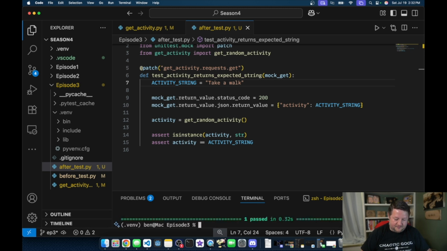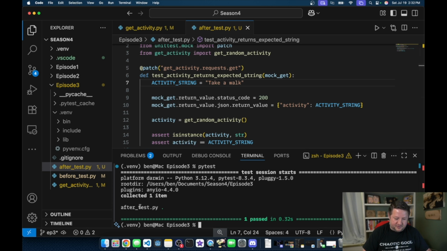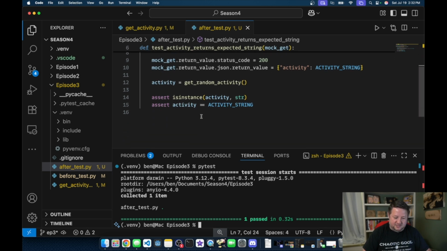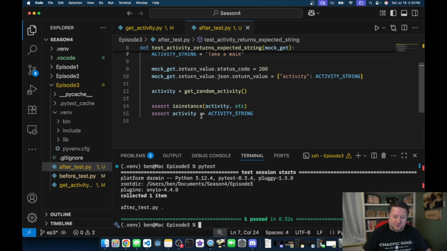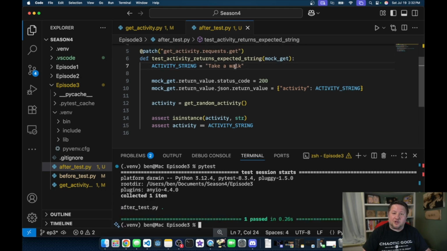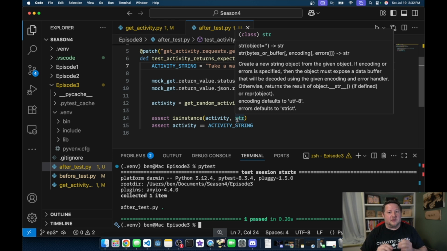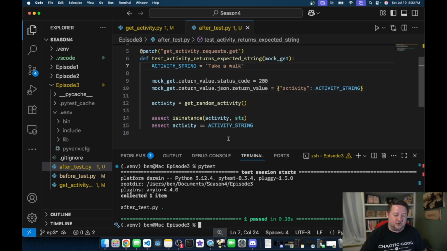So now there we go. And I have a passing test in the after suite. And so there you go. I can actually confirm that regardless of how many times I run this, I'm always getting back take a walk. And that's because I don't actually make the call. I just pretend to, and I respond in a way that mocks the data so that it's available. It's a powerful technique and something you definitely got to learn in order to do good testing.